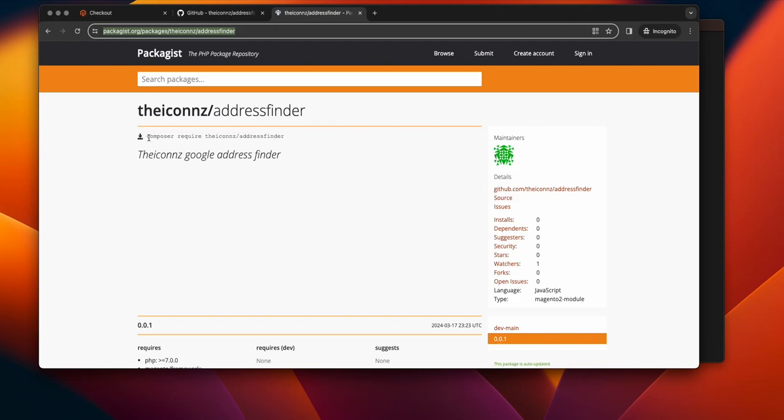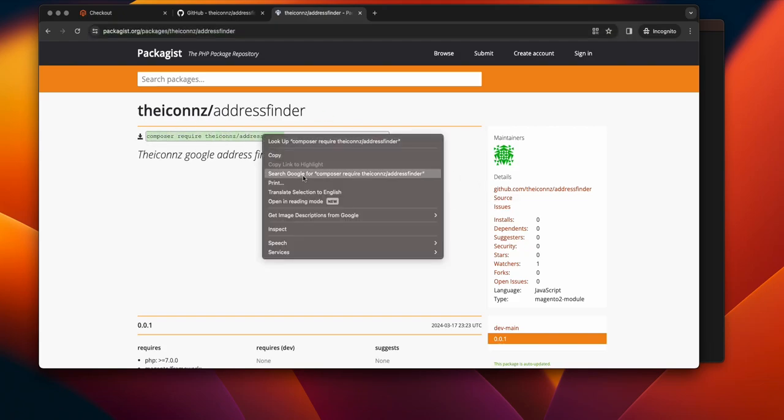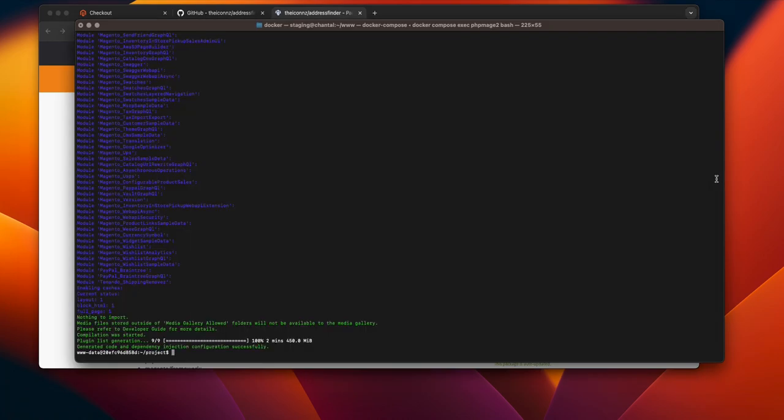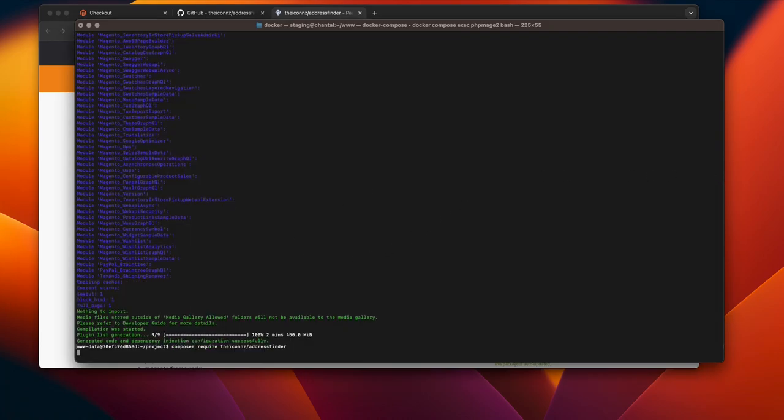Hello guys, so to install Google Address Finder, go to package list and search the icon Address Finder. Copy the composer require command, paste it in your Magento group.